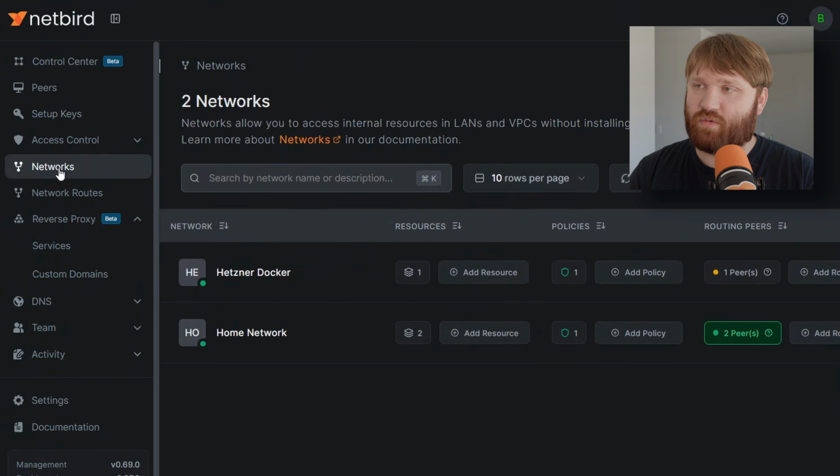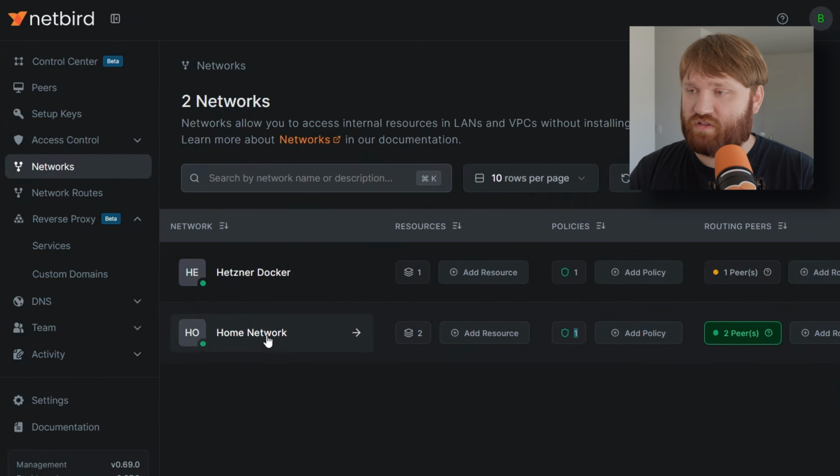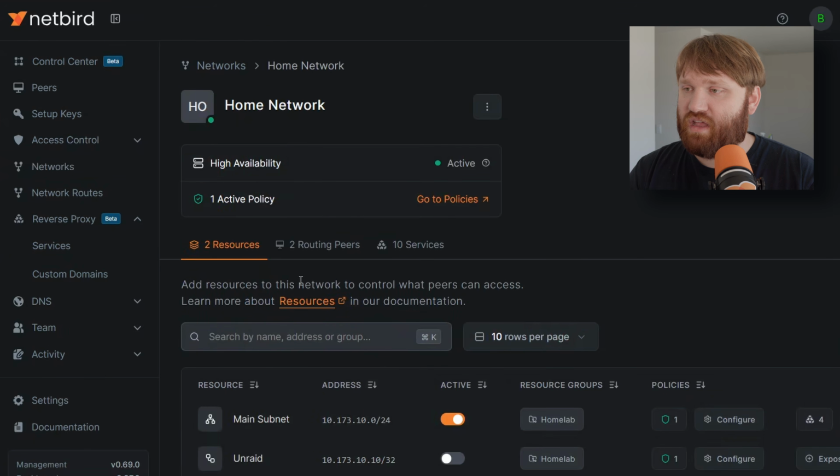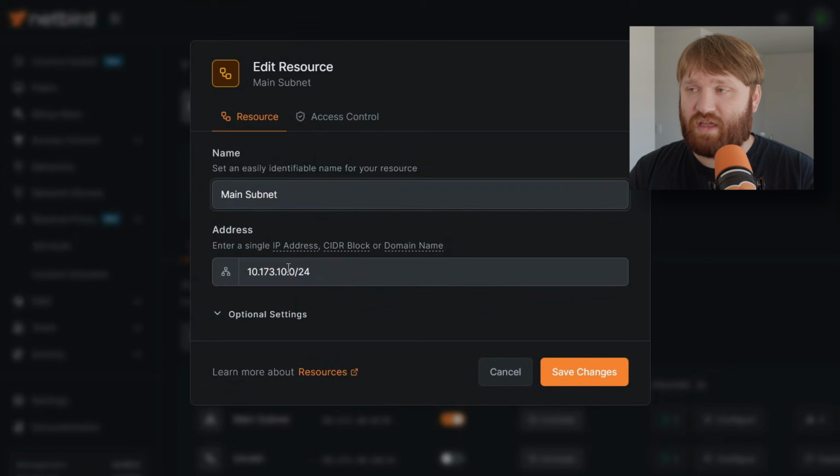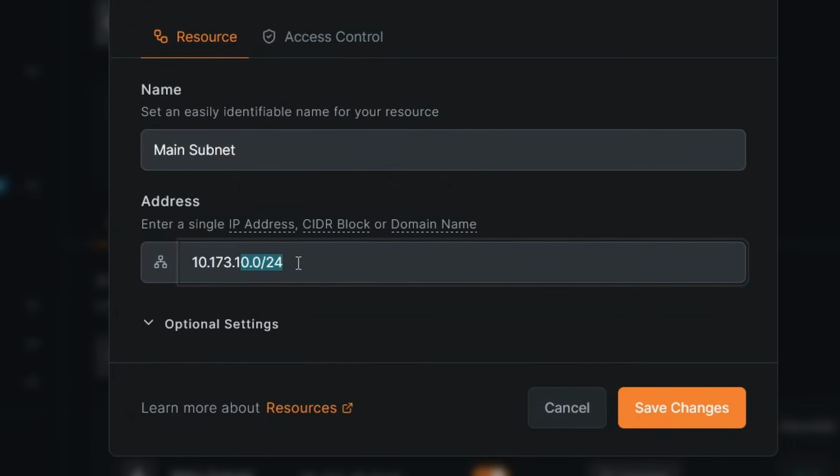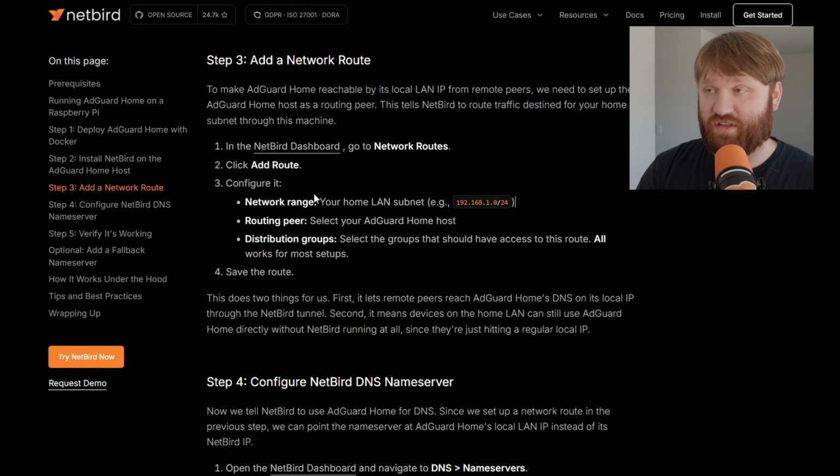You just go over here to networks. This is my own self-hosted instance, and you create a new network. You can see here I've created my home network. Once you do that, you're going to want to add a resource. You can see right here, my main subnet is my resource, so .0/24 for the mask, and we're good to go. All the steps to do that are outlined right here.